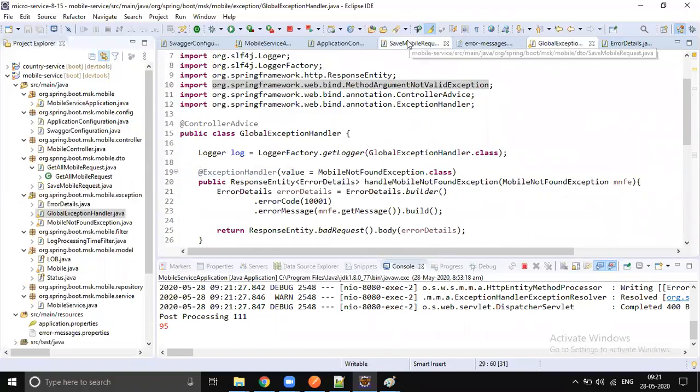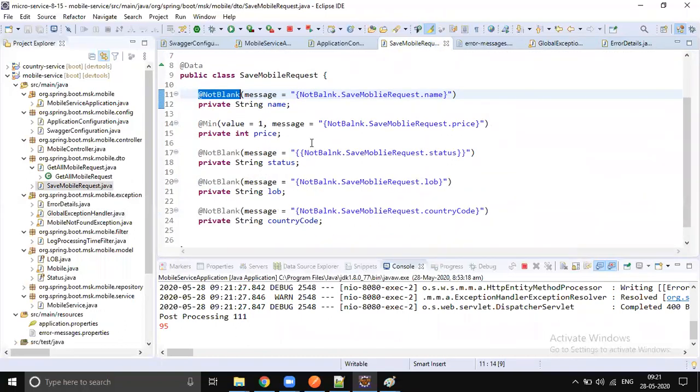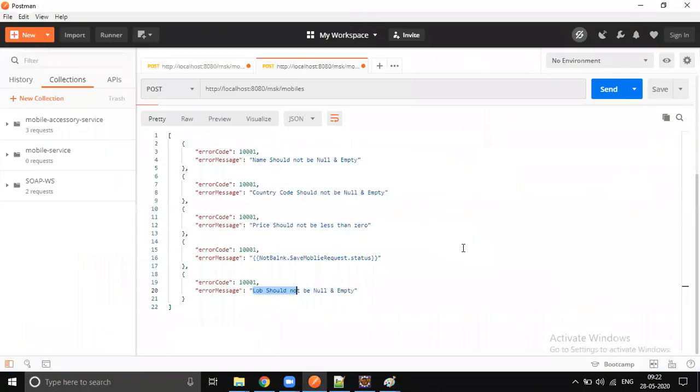You should understand it in a step-by-step manner, right? Yes. Now let's do the changes and go and hit. Now the status message also will be loaded properly, right? So status should not be null and empty. Status should not be null and empty.